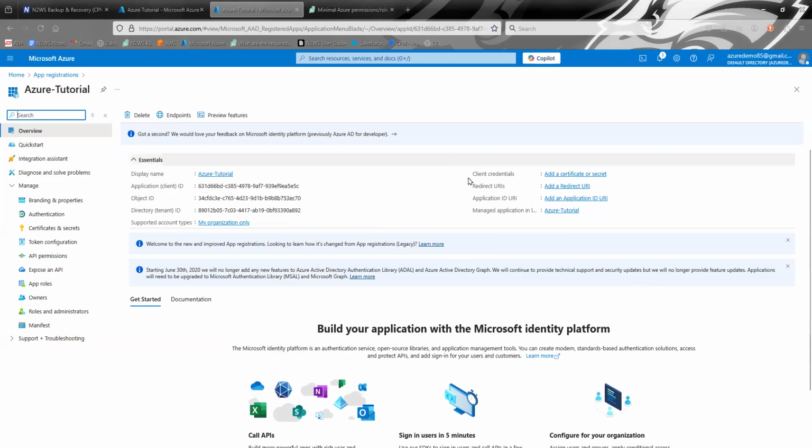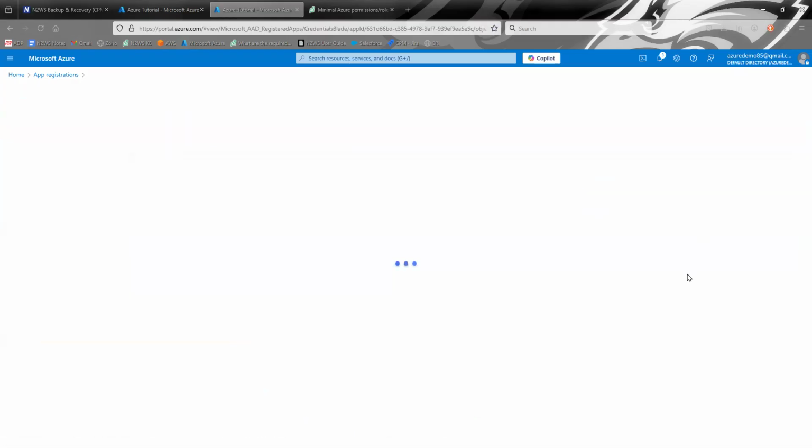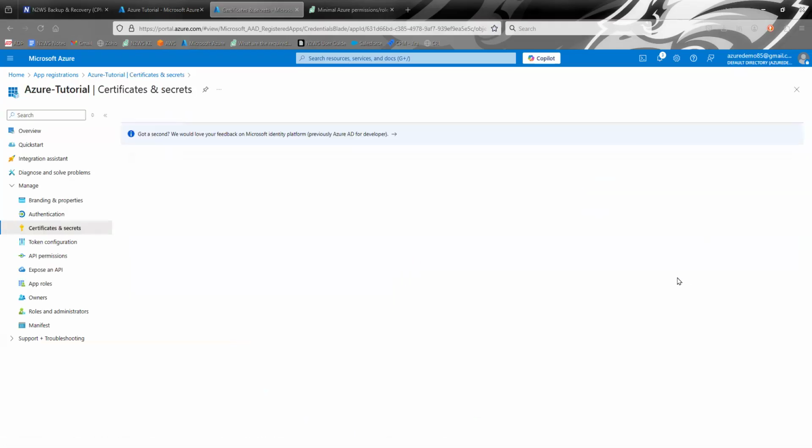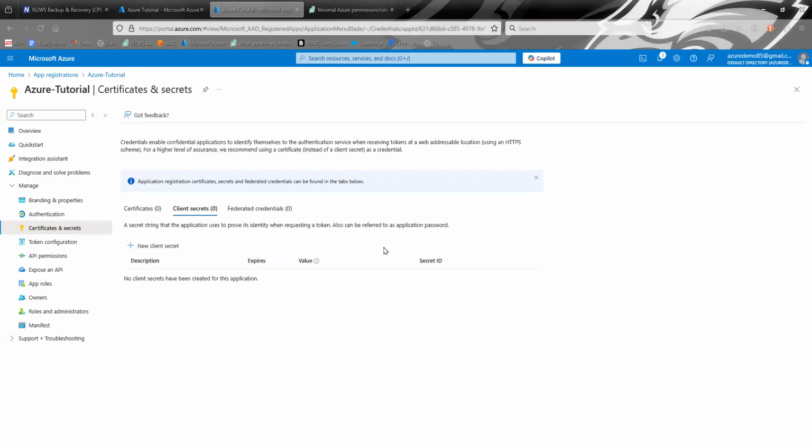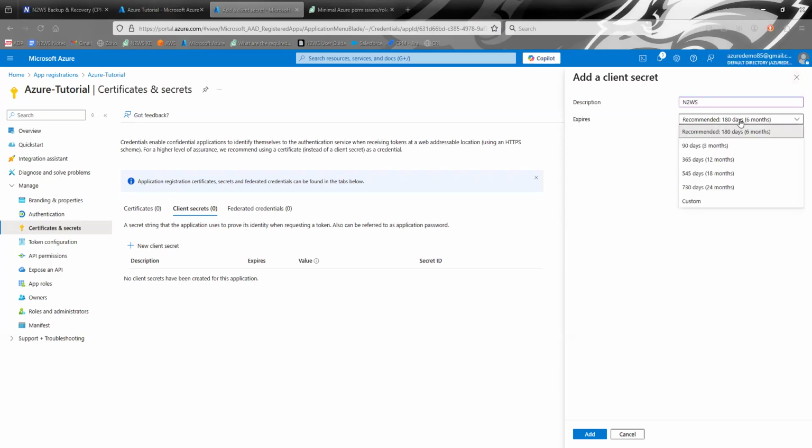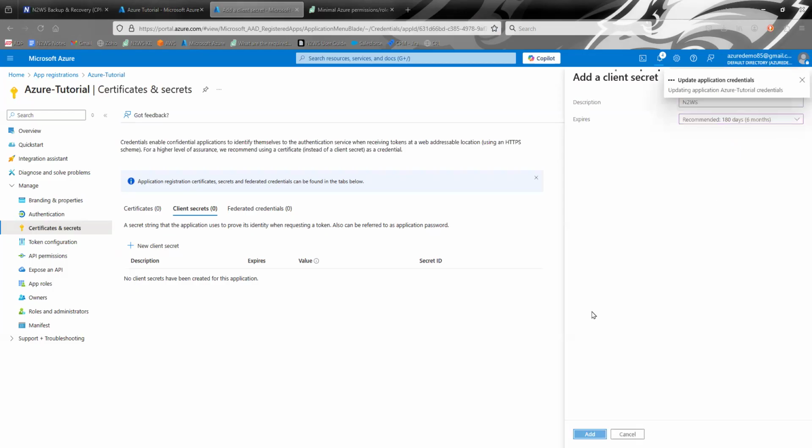And then now what we're also going to need is a secret. So we're going to come over here to client credentials, and we're going to add a certificate or secret. And we're going to click add new client secret. And then you can put in a description if you'd like. I'm just going to put in N2WS, and then how long you want the secret to expire. So I'm just going to keep it on the default 6 months and then add.